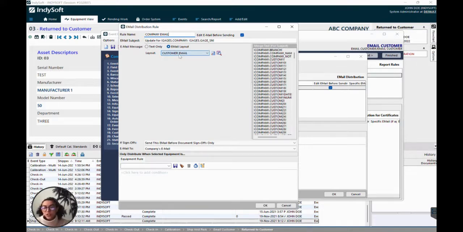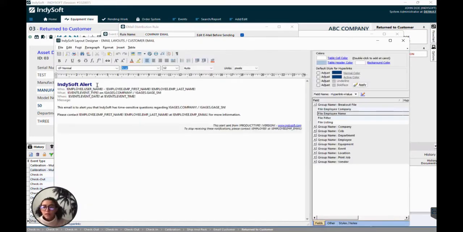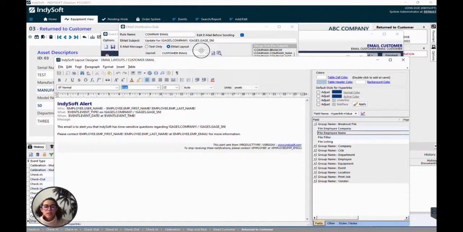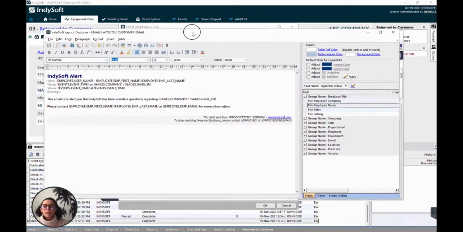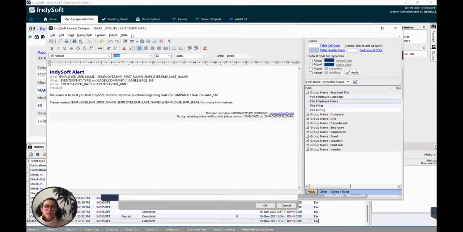I particularly like using the email layouts because you can actually go in and adjust color, size, pull in fields from the database, and all that good stuff right in a layout designer. So this is the email layout that I've created particularly for this event. It is cloned from our standard, so it just says IndySoft alert.